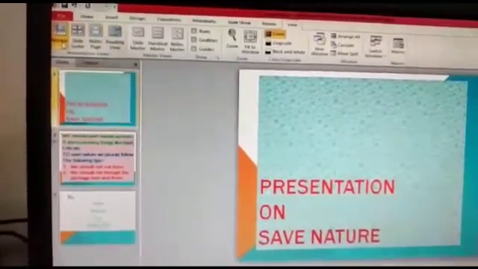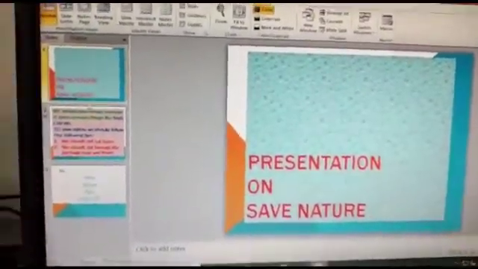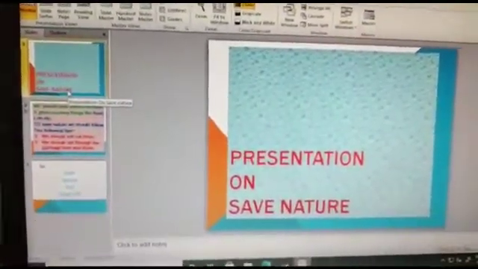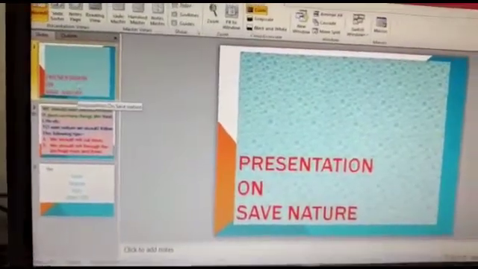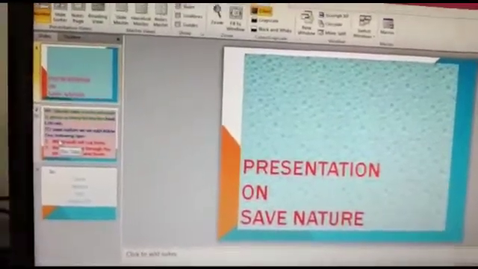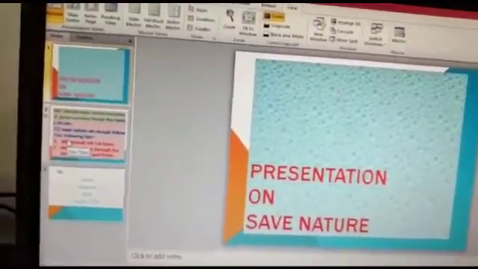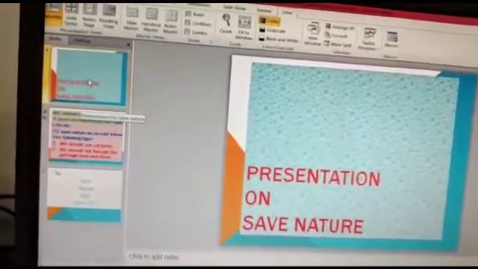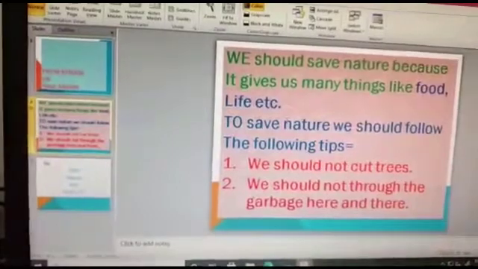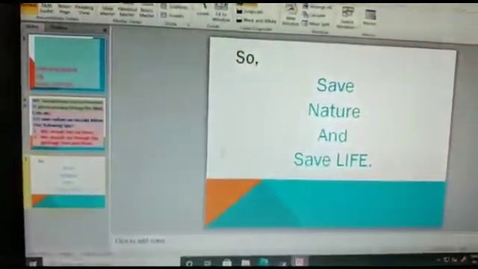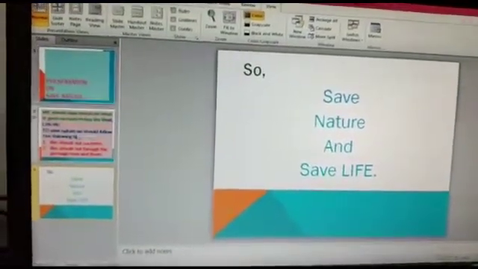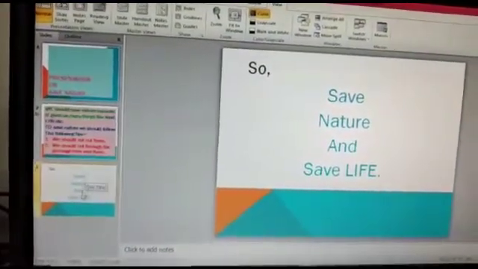The first view is the normal view. This is your normal view. In this normal view, the view is divided into 3 panes. This pane is your slide thumbnail pane, meaning this pane will contain the thumbnail of each slide. Wherever you click on any of the slides, that slide will be shown in this area. Like if I am clicking on this, this area will be filled by the clicked slide. So this is your slide thumbnail pane.